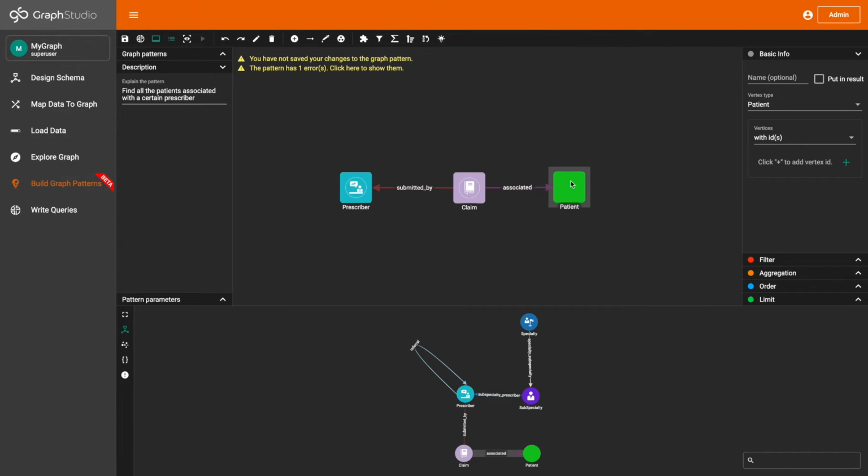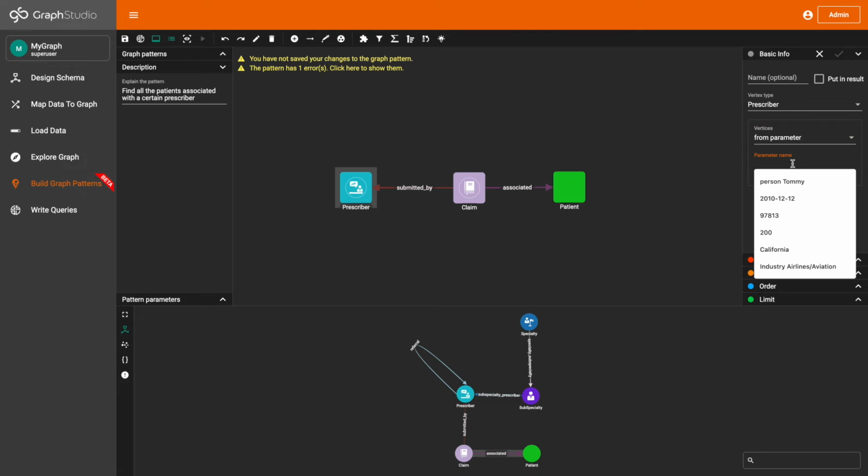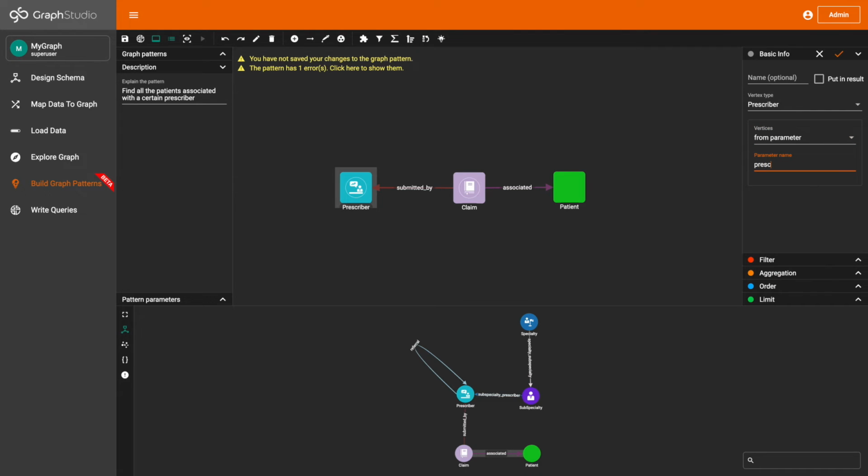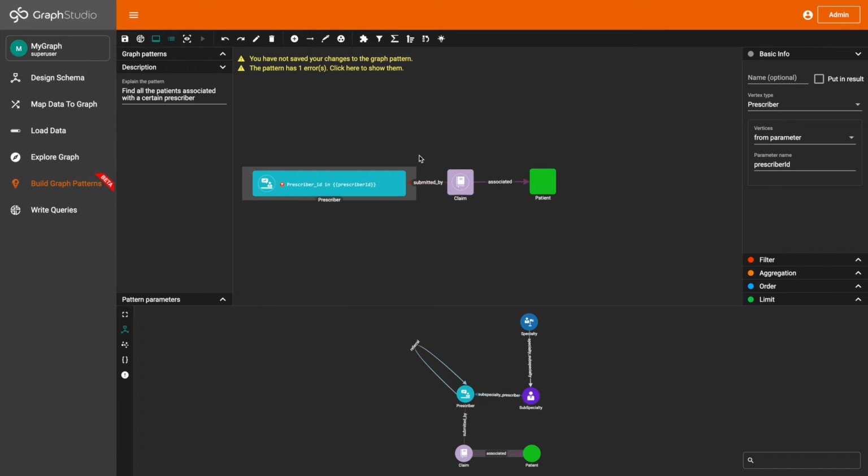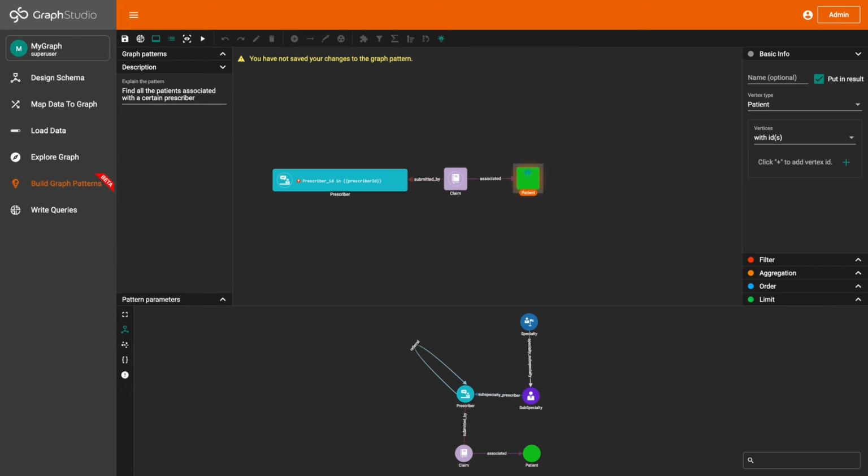Next I'm going to add a parameter to the visual pattern. I'm going to name this parameter prescriber ID. This parameter allows us to specify the ID of the prescriber whose patients we are interested in finding. Next, I'm going to set the patient vertex pattern as our output.